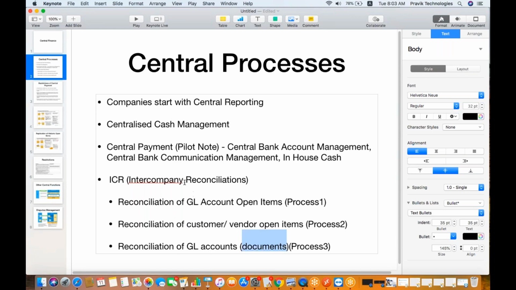When you activate the intercompany reconciliation process, the system asks you which process you want to activate: whether you are going to take care of your intercompany reconciliation as GL account open items, as customer vendor open items, or you want to go ahead with the document level. If we are left with time, we will try to understand ICR in a little more detail. But again, this is a separate tool like central finance, which has its own course and its own set of configurations to activate it. This is also going to be one of the tools used by many companies in the future.